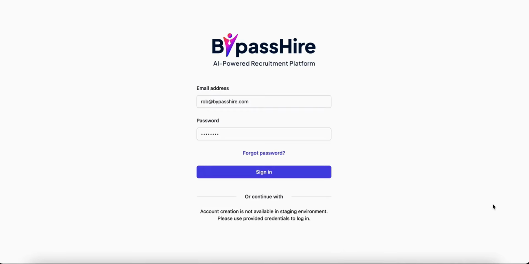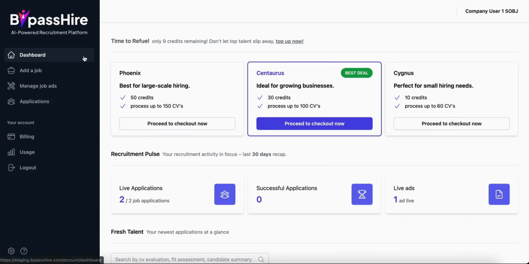I'm going to show you how BypassHire works and how easy it is to use for screening candidates. Let's dive right in. This is the login page. I've already pre-filled the details, so let's go ahead and log into the application. We're in. Excellent. What you're seeing here is the dashboard, but we'll come back to that later. Let's get straight to the reports.